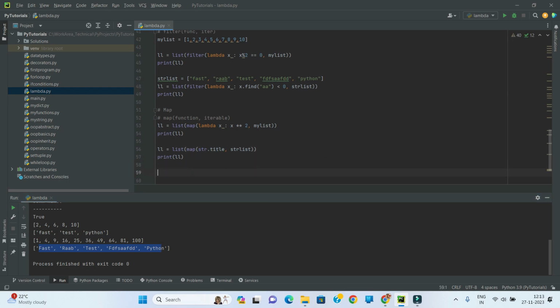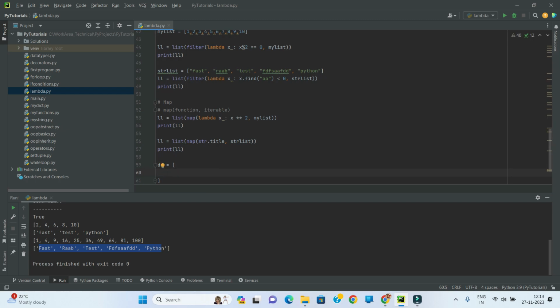Now let's take another use case. Let's say I have a dictionary. So I have a list which has items as dictionaries. So for example, let's say name colon John comma address. This address is address 1 comma his designation is let's say manager. So I have a list of dictionaries like this.